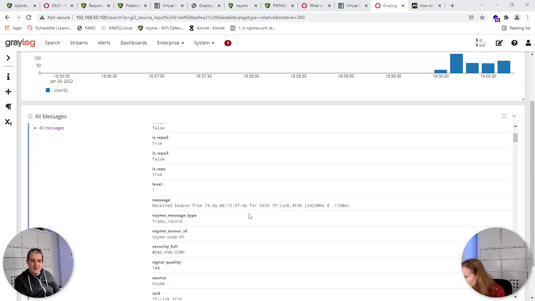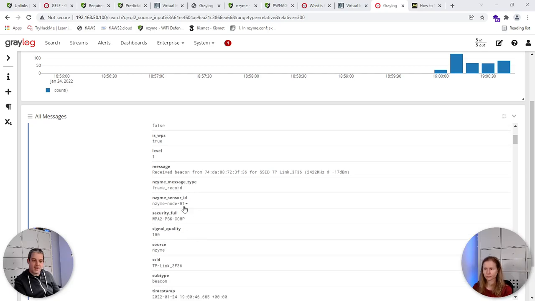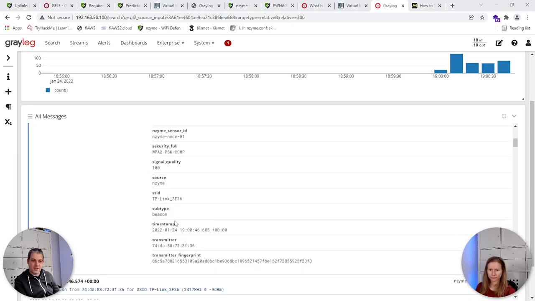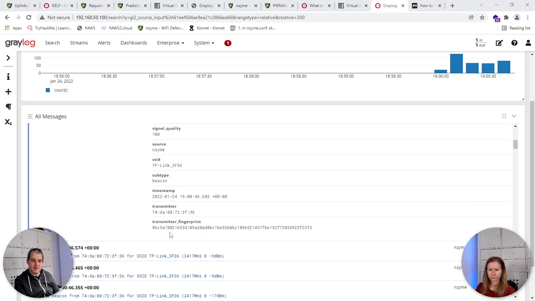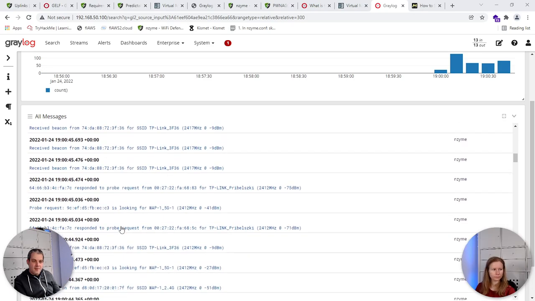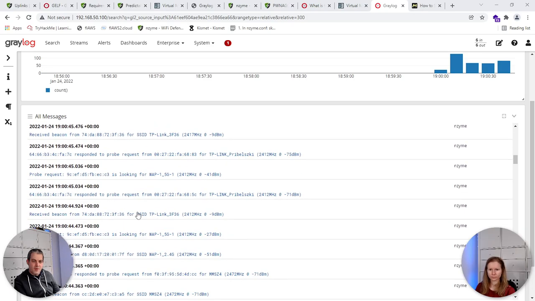Then there's message, received beacon frame record. There's the sensor ID, signal quality, source, SSID, subtype, transmitter. Cool. So this is our little SSID. Probe request.